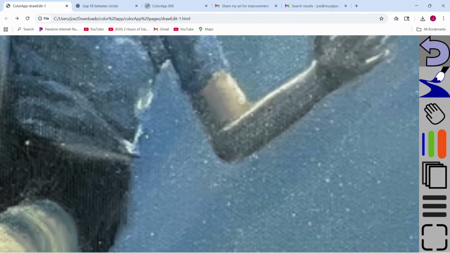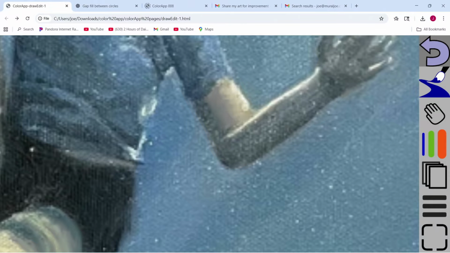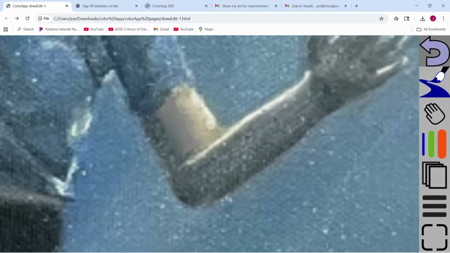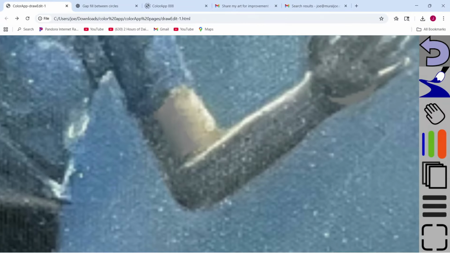Let's do it with this arm. Here we go. Let's do a little piece on the hand here. We kind of missed the mark on the hand. Let's go here. Then we'll go here. Zoop, right there. And then we'll do a little bit in here too on that arm.